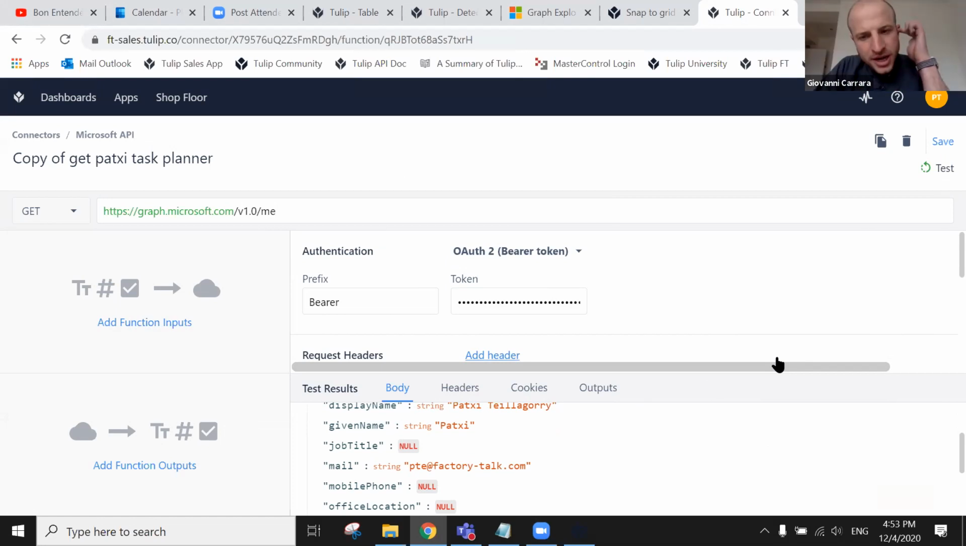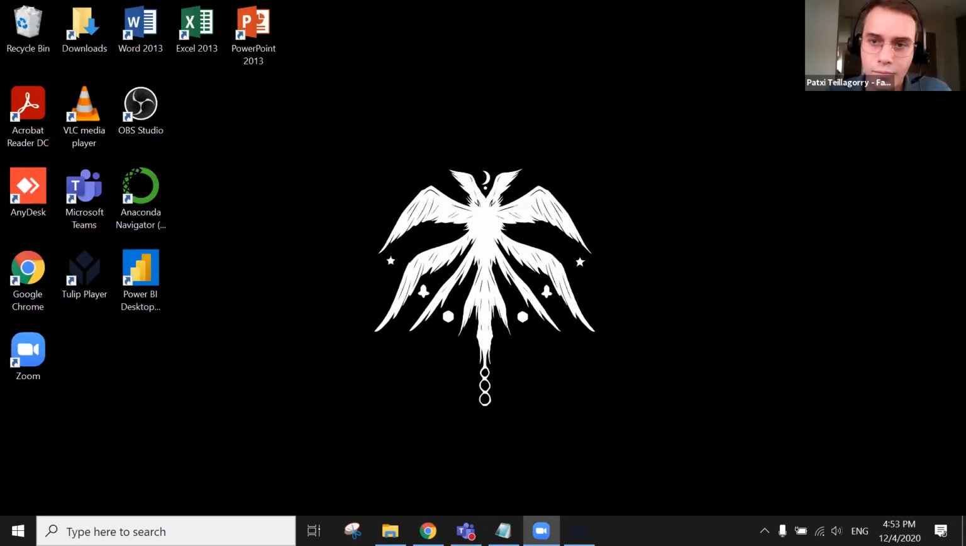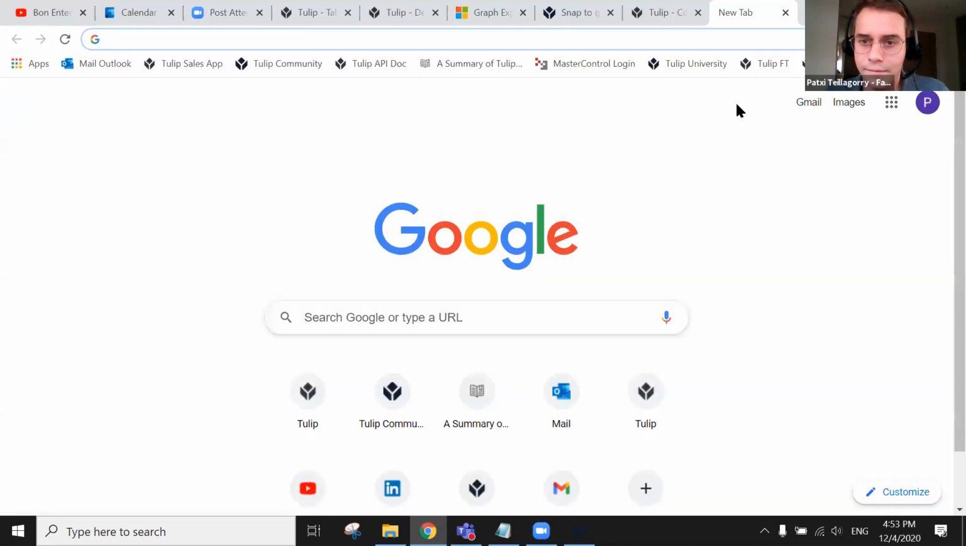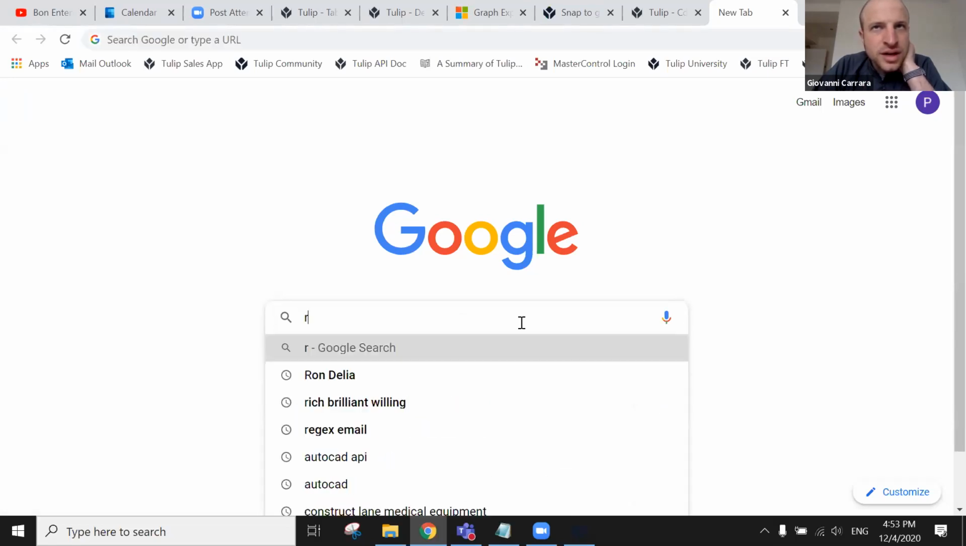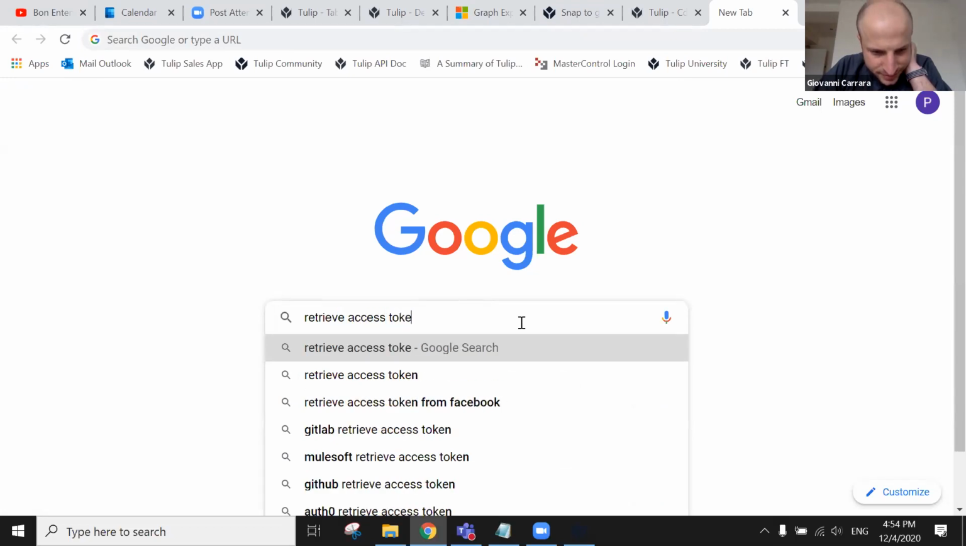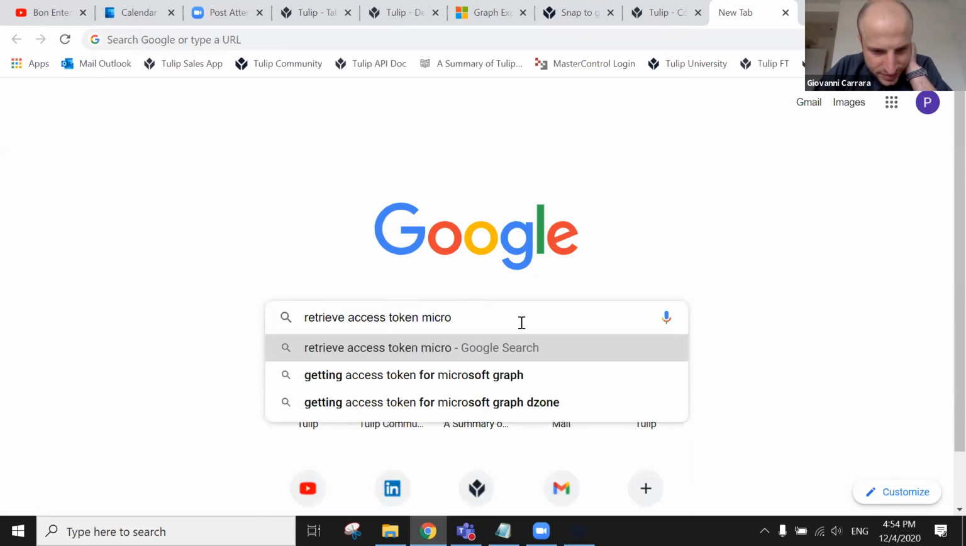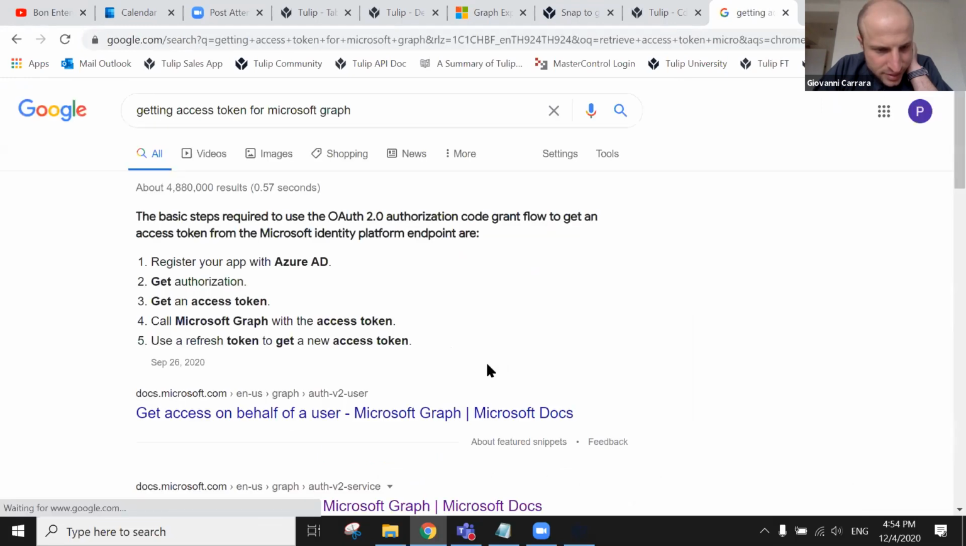Do you mind opening up a new tab in Google Chrome here? Just a new tab. Look up "retrieve access token Microsoft Graph API." Okay, open up that first one.